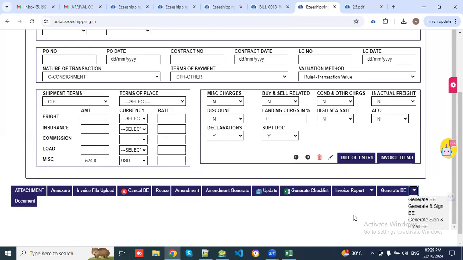In addition to that, we have the duplicate option and the reuse option. If the job is not getting a number because the ICEGATE portal is down and giving an error, and you need to resubmit the job, you can use the duplicate option. If you duplicate the job, the job number will get replaced. The job will not get copied.